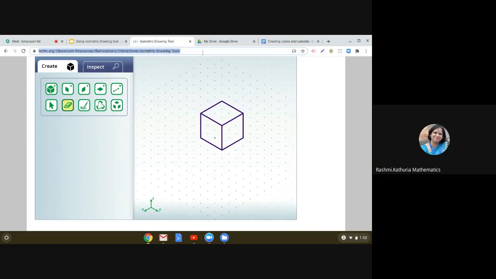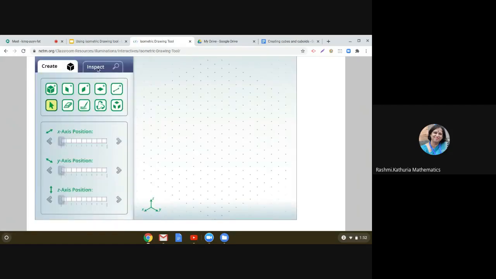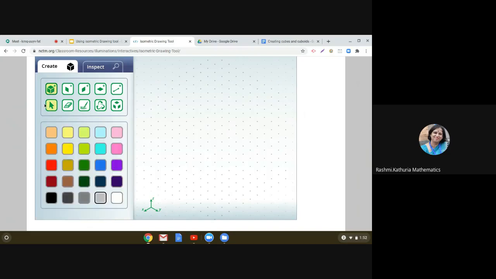Now I'm going to share with you another thing which you can do using the isometric drawing tool. I talked about the inspect tool. This is really very interesting because of visualizing an object from different perspectives: how the object is appearing from the front, how the object will be visible from the right side and from the top side. So at the initial stages, we can create insight about different views of an object by using unit cubes.